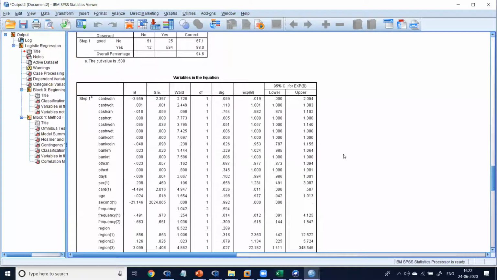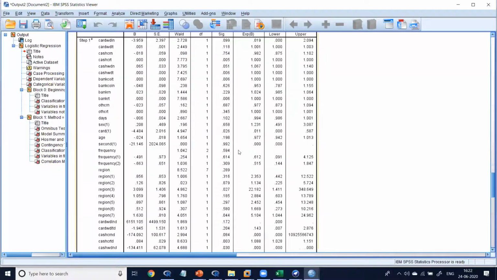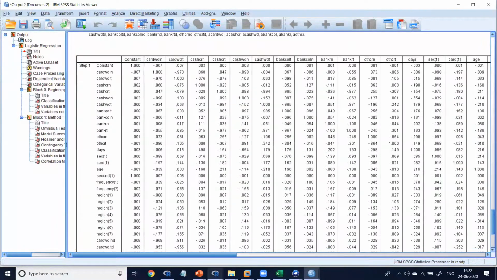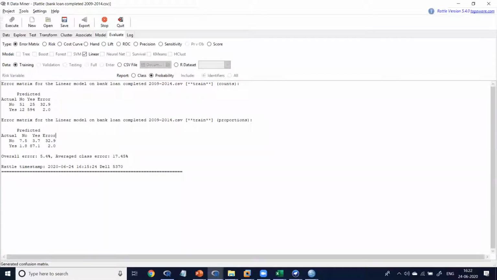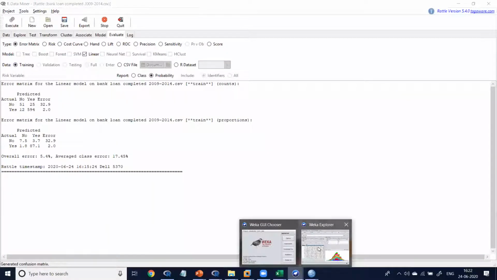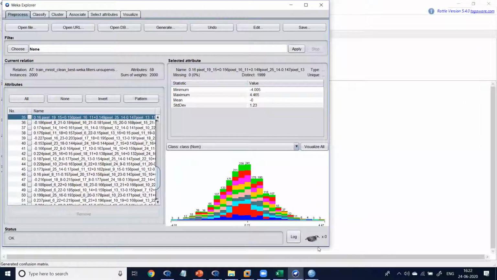Now, the same bank data, I built a model in SPSS. The same bank data, in Weka also I can build a model. So in Weka also you can build a model. The tool can be anything; the algorithm is the same. You can do it in Python also.